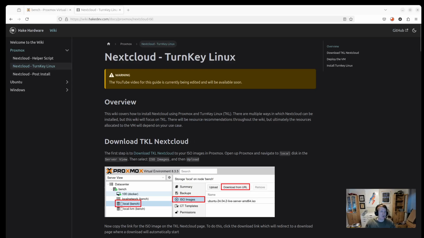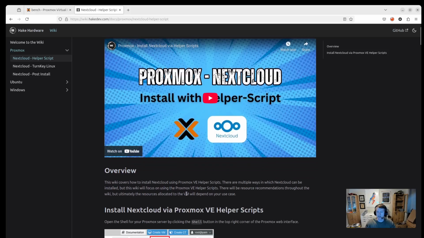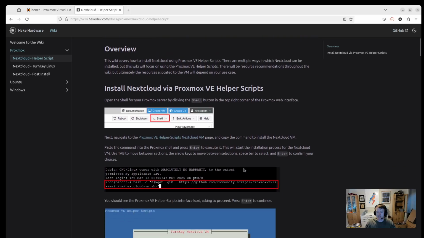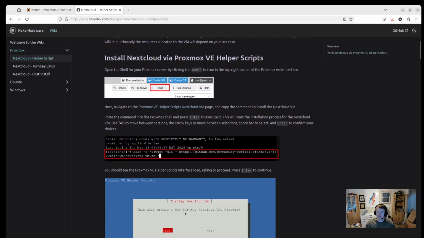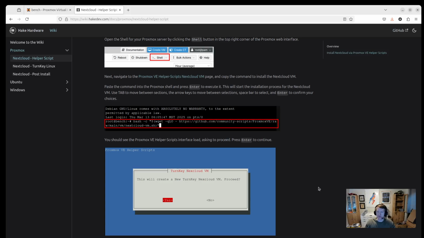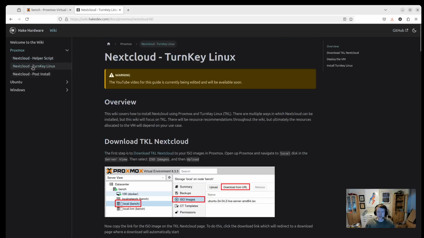So in the previous video we went over how to use the helper script to get Proxmox Nextcloud set up on Proxmox. This sort of automates or helps guide you through the creation of the VM, but ultimately they are just installing TurnKey Linux. So you can see, new TurnKey Nextcloud VM. If you don't want to use the script for security reasons, or you just want to learn how to do it yourself, honestly, it's not much more difficult to just install TurnKey Linux and have Nextcloud running. So that's what we're going to go over in this video.